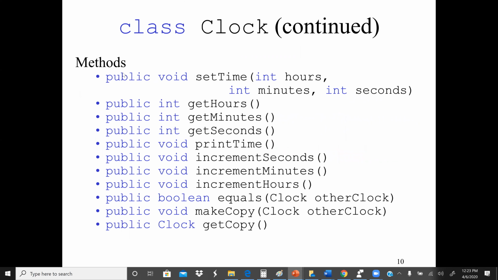Then we have the methods. Based on the behavior of the clock, we can have a method to set the time, which takes hours, minutes, and seconds. Also, we can decide to get only the hours, get minutes, or get seconds. These are called the accessors, the get methods. Then we can also print our time. We can also increment our seconds, increment our minutes, increment our hours. We can also check if 2 clocks are equal.